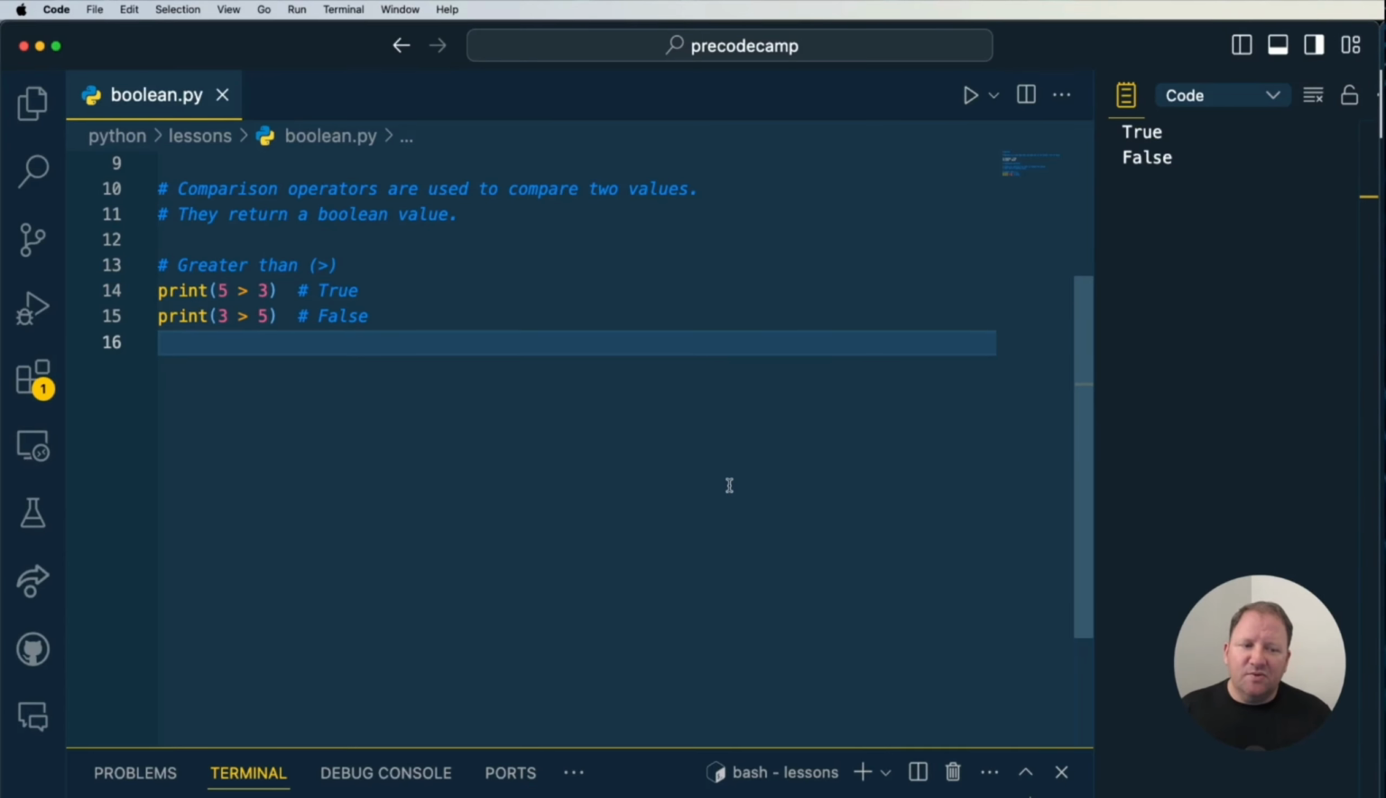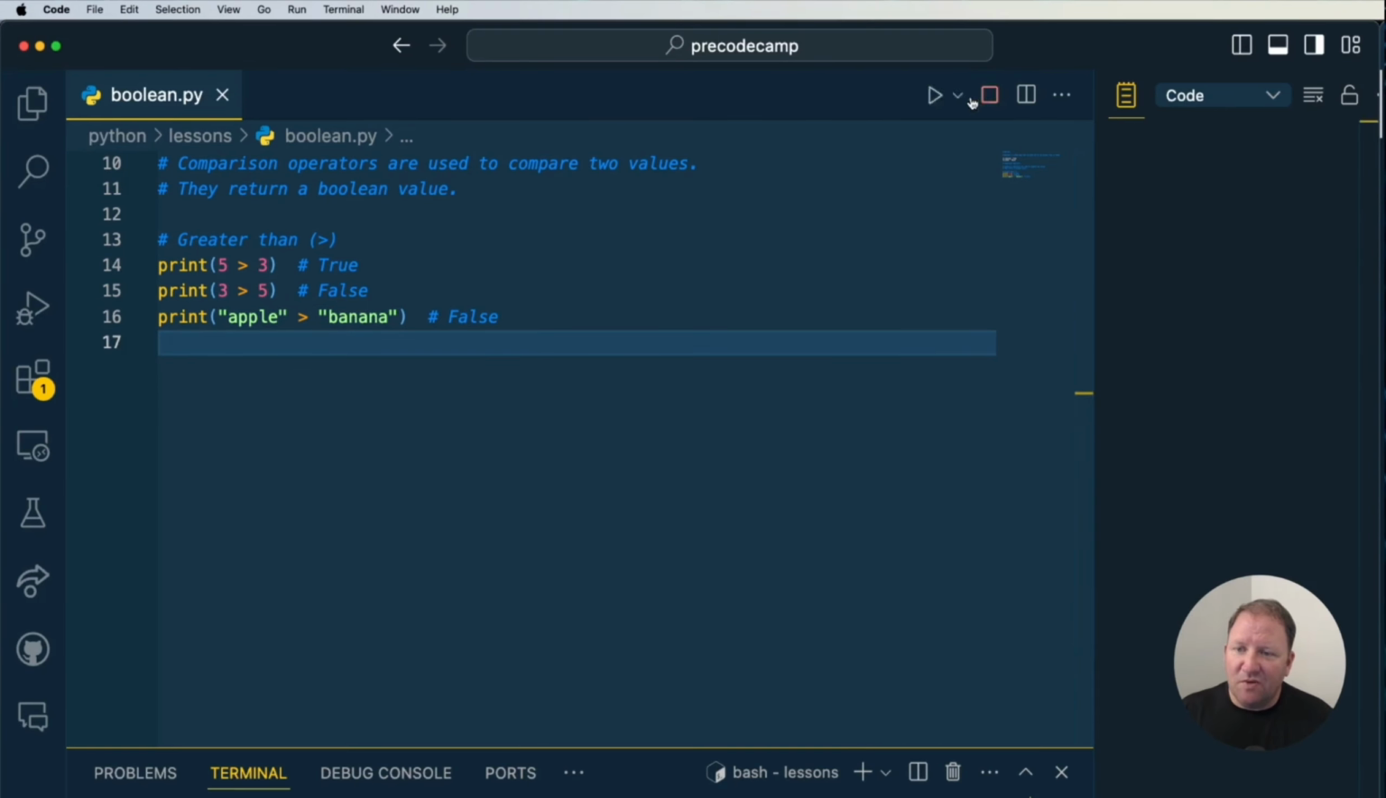Now, some people try to do this with strings. Can you see if a string is greater than another one? This would probably be for sorting purposes. If I do something like this, print, and then is apple greater than banana, meaning is apple higher on the alphabetical list than banana. We're going to save this and run it. We get false, right? Because A is not greater than B.